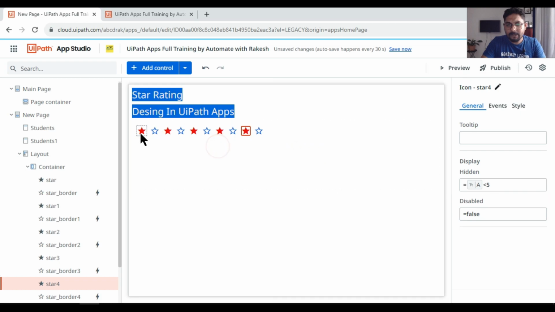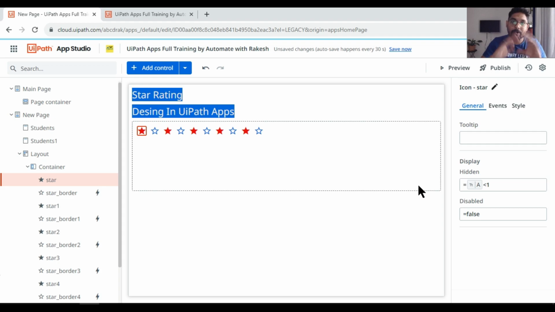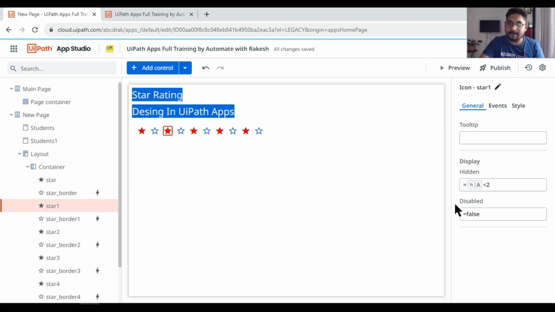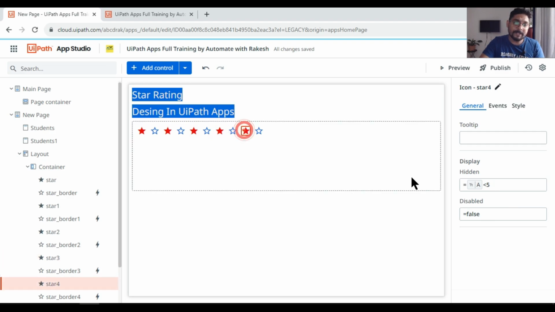So what happened? For all the red stars, the first one is saying A is less than 1. Initially when you launch the app, remember this point, A is a null variable. A has got nothing, no value. So for this first red star, A is less than 1, null is always less than 1. True means it will be hidden. Even look at the second star, A is less than 2. Because A is null, A is always less than 2. So it is true. So even this star will be hidden. Even the third star will be hidden. A is less than 3. Fourth star, A is less than 4. Okay, the fifth red star will also be hidden.